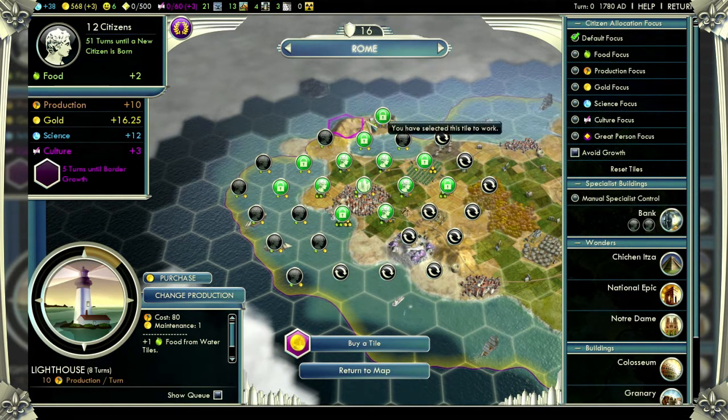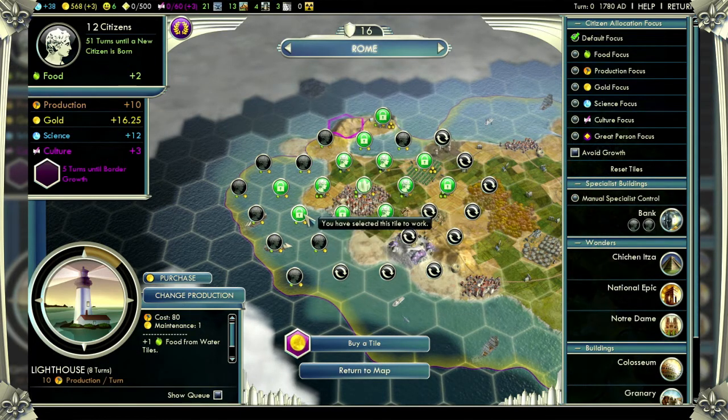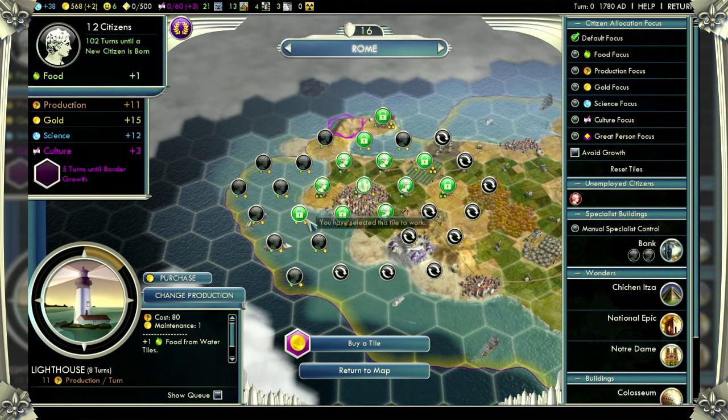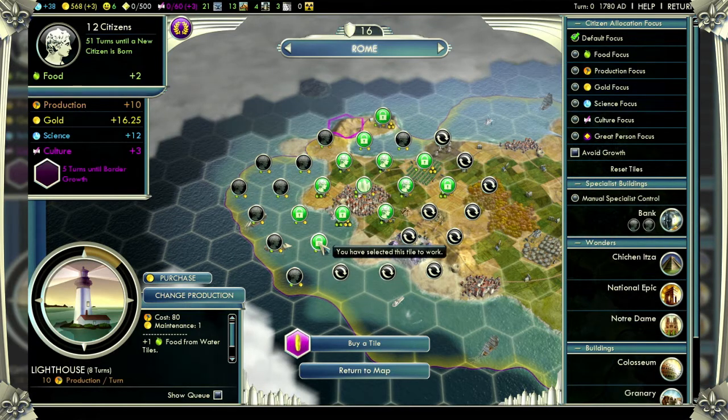But if you're the kind of player who prefers to set which tile your workers are working on, you have that ability as well. Again, this is about using the user interface to streamline aspects of the game, but still give players the ability to manage some of the fine details.